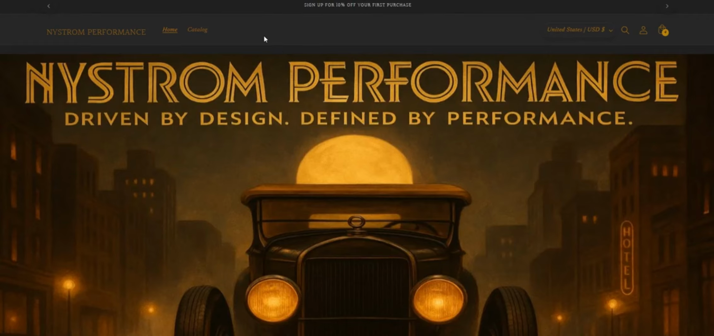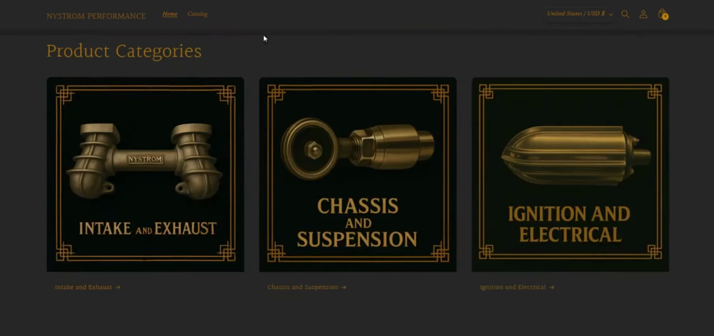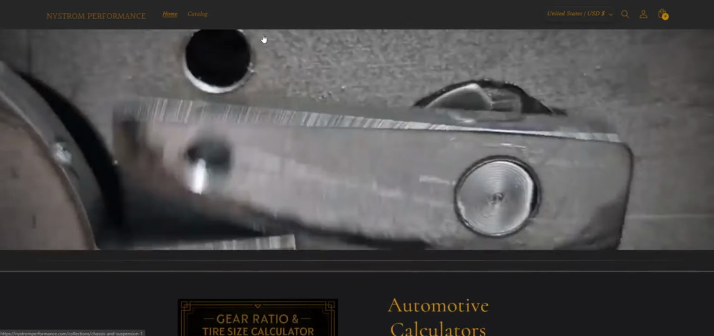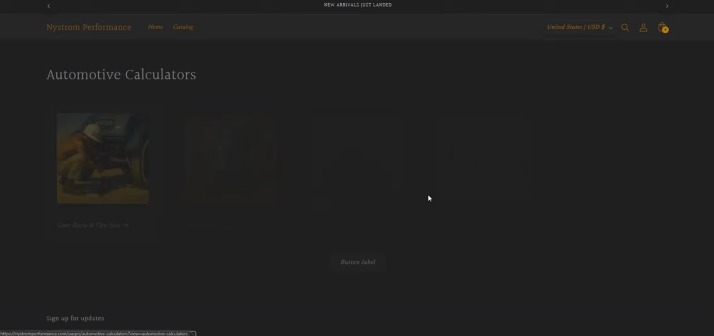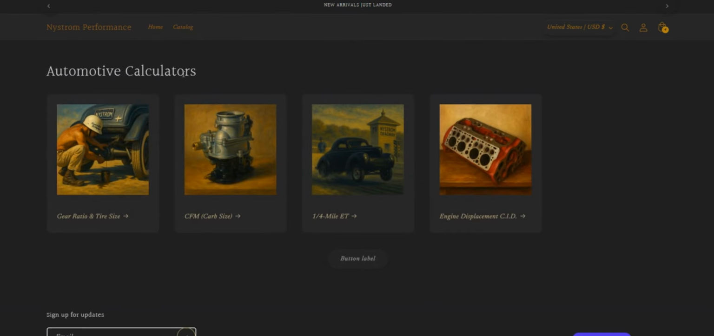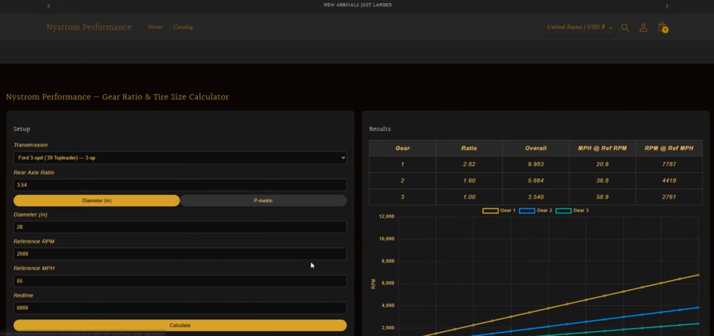All right, so you stumble onto NystromPerformance.com and you go past the collections page. You'll find yourself at this automotive calculator selection and navigate to our automotive calculator page. Currently we've got 4 different calculators that are in varying degrees of completion, but we're going to be talking about the gear ratio and tire size calculator tonight.